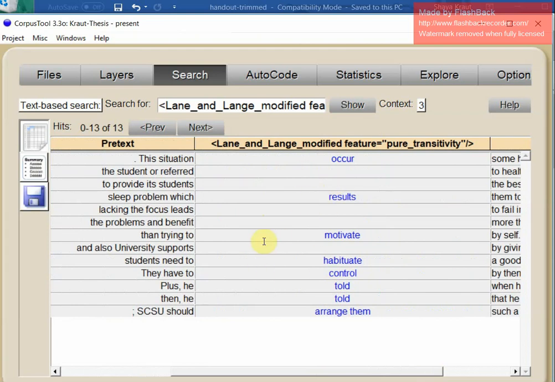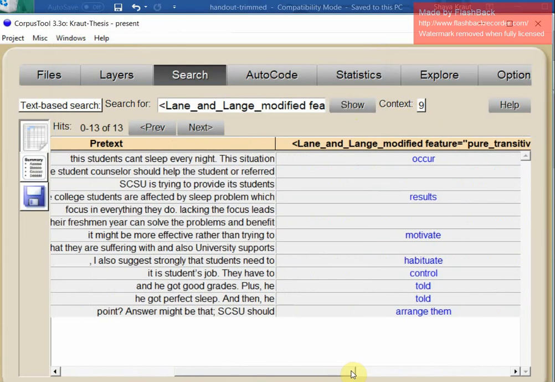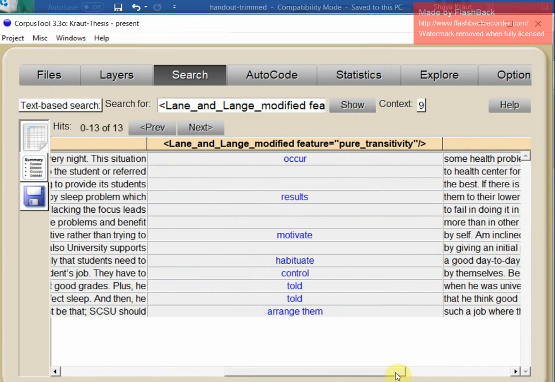And if you recall from the previous video, the older version of this program allowed you to select an empty space and tag it. The newer version does not. I did a lot of the work in the older version and then imported it here, so you can see that some of these I had tagged in empty space basically. I'm going to change the context to 9 so I can see more words to the left and the right, and click show again. So it just shows me the error and what's around it.